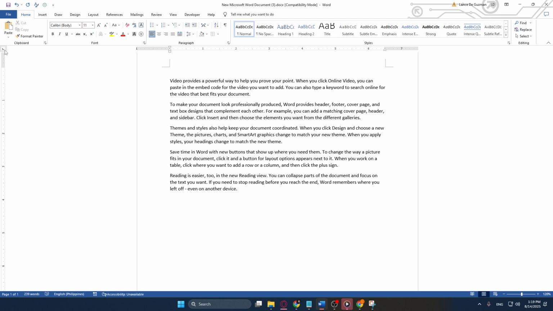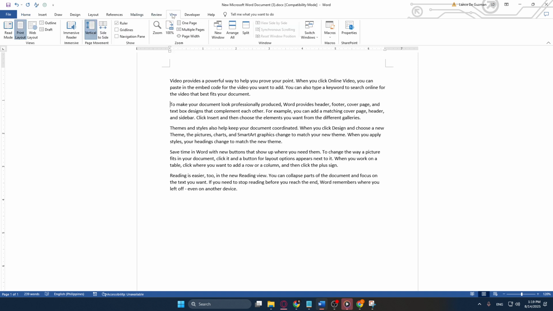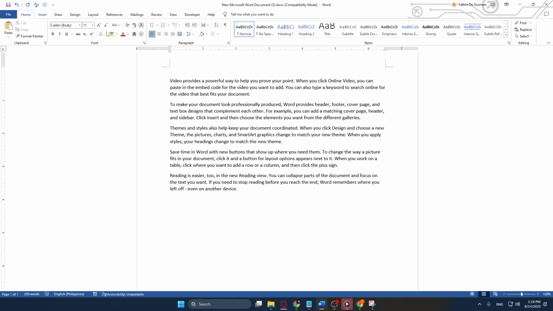Now navigate your eyes to the ruler just above your document. If your ruler isn't visible, you can turn it on by going to the View tab in the ribbon and checking the box next to Ruler. The ruler is a powerful visual guide that shows you how your page is laid out, and it's where the magic of tabs happens.